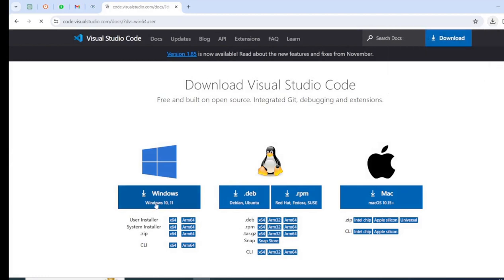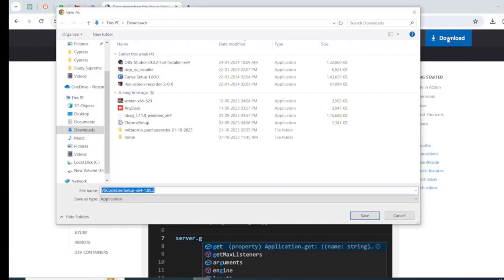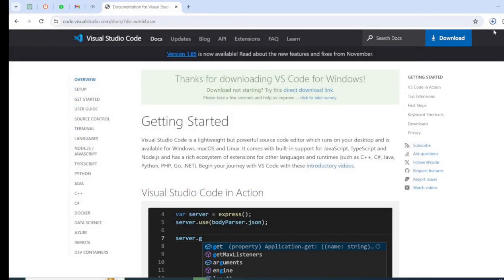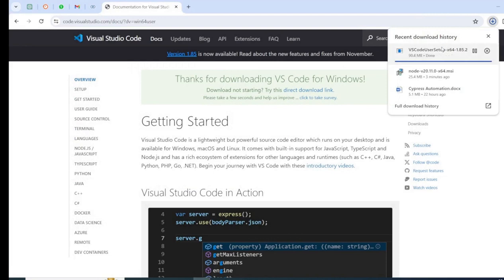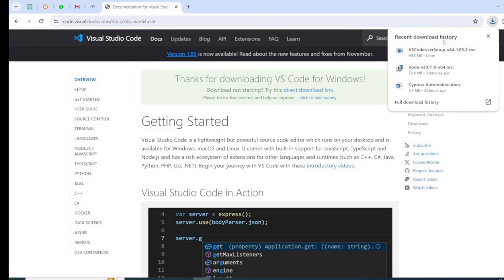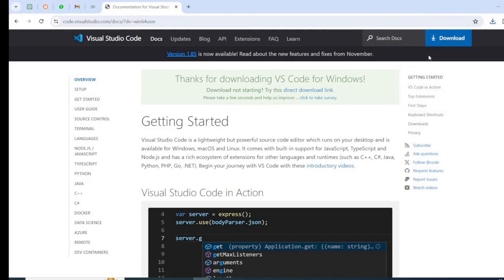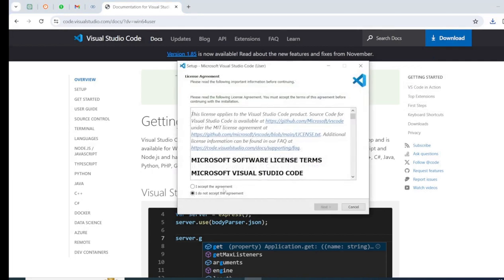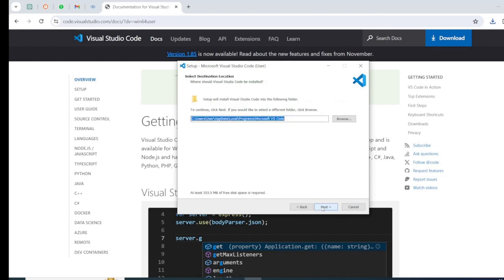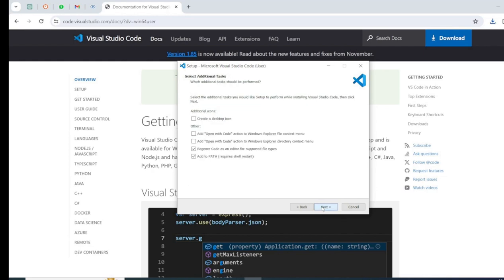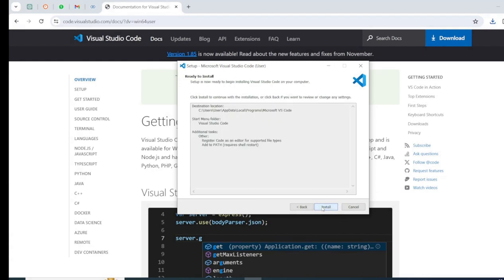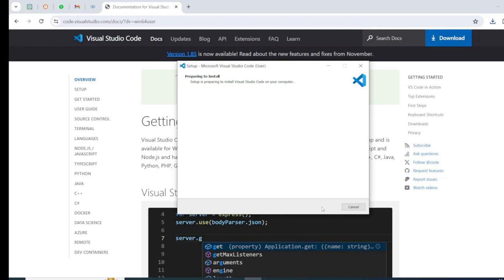Just a minute, I think it's not downloading. Now it will be downloaded. Yes, VS Code is showing. We can save it. Click here and we are able to see the recently downloaded file. We can install VS Code on my machine. We have to select the license agreement and accept it. Click on next, next, next, install. Now it is installing.